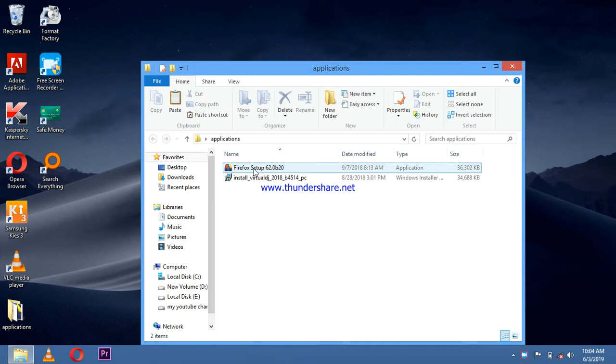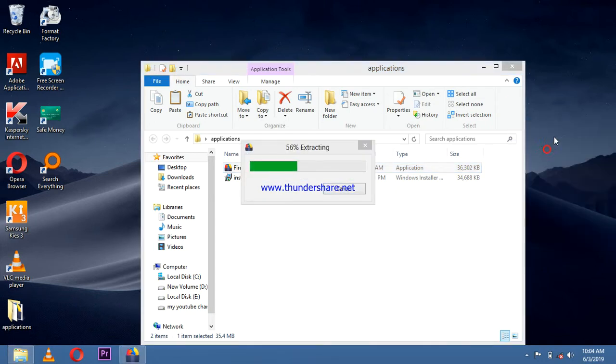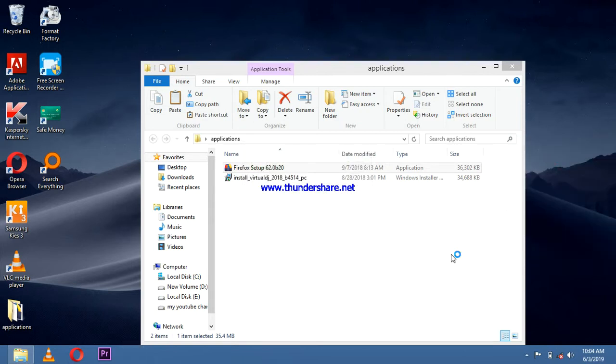I'm going to install Firefox Setup. You right click on it, then you wait. You can refresh. Then you can press yes.